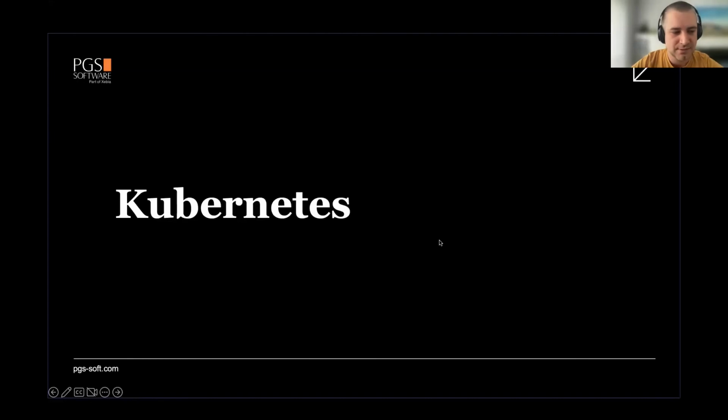Next one, Kubernetes. This one is interesting because during the pandemic, I noticed that many companies migrated to the cloud and they decided to use Kubernetes whether they needed it or not. They were just using it. So many teams started to learn how to use Kubernetes, where to deploy it, how to deploy it.